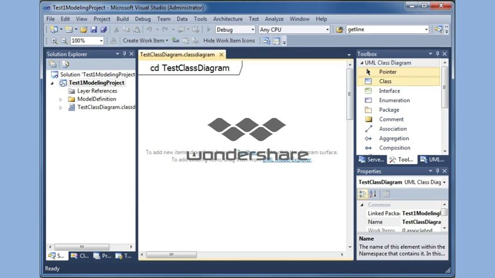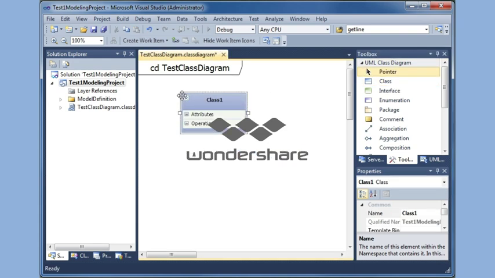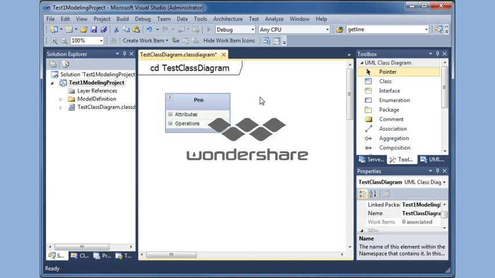Now to actually make it work, to generate a diagram, you can click and drag. So click on what you want to add. Here we want to add a class. And I'll drag it out onto the screen. I can then name it something. And let's call it a pen, the Pen class.